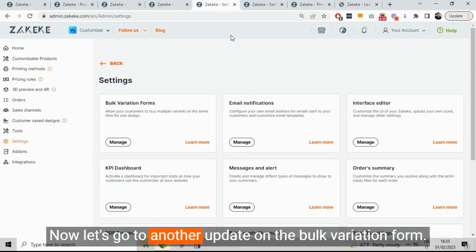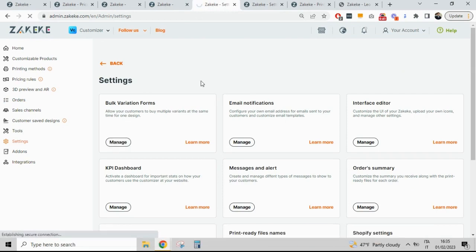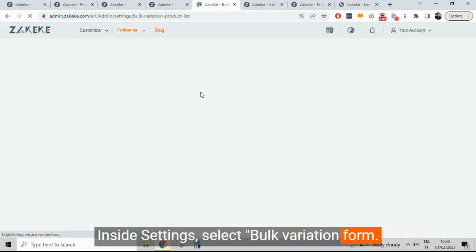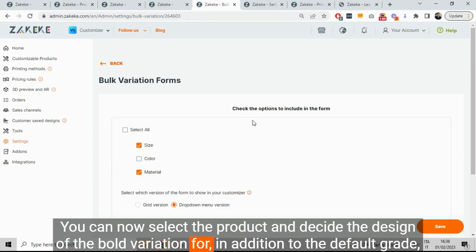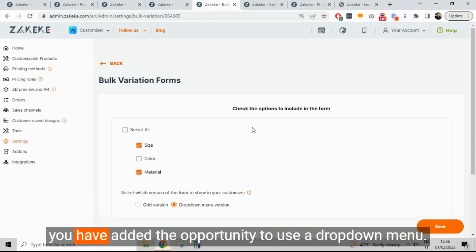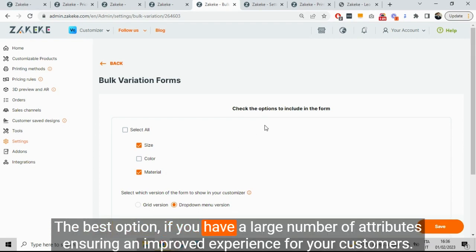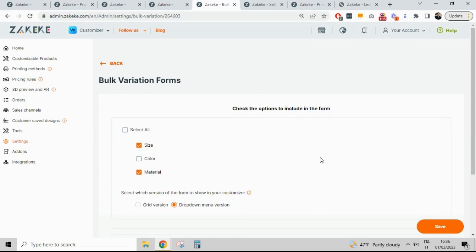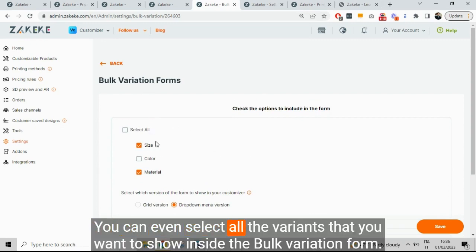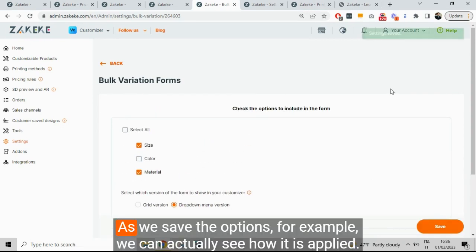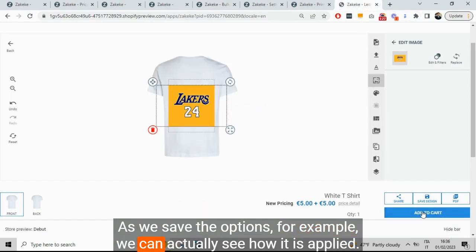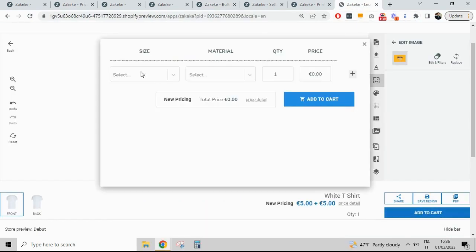Now, let's go to another update on the bulk variation form. Inside settings, select bulk variation form. You can now select the product and decide the design of the bulk variation form. In addition to the default grid, you have the opportunity to use a drop-down menu. The best option if you have a large number of attributes, ensuring an improved experience for your customers. You can even select all the variants that you want to show inside the bulk variation form. As we save the options, for example, we can actually see how it is applied. This is the drop-down menu.